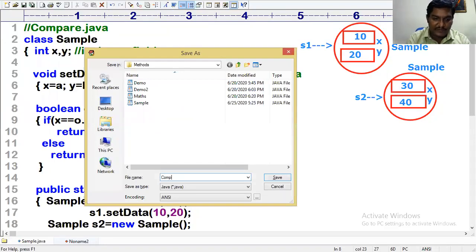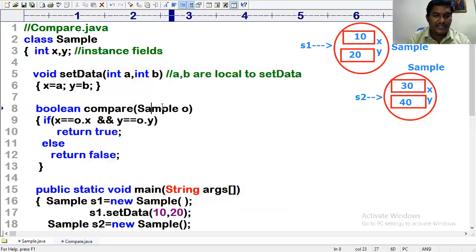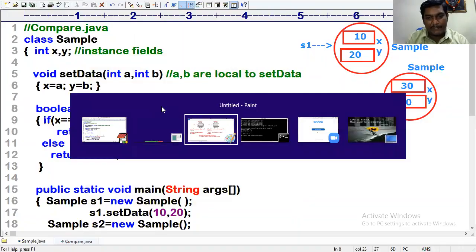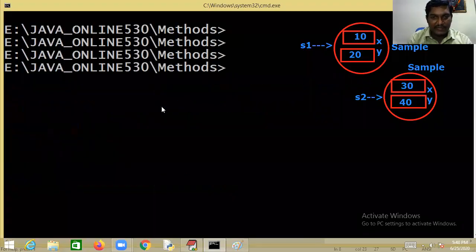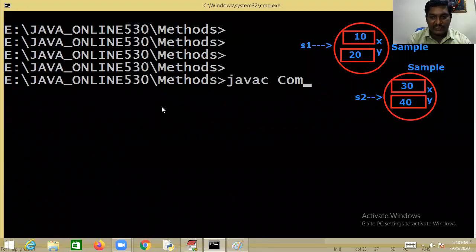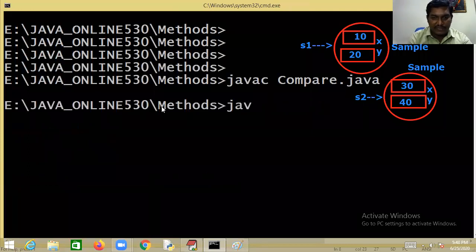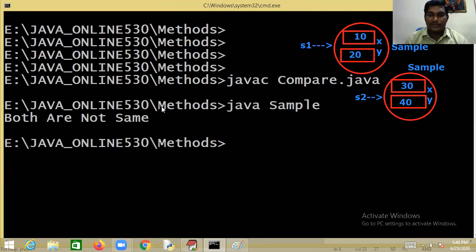Save. This program is Compare.java. Let me go back. Then javac Compare.java. Wonderful. Then java, what is the name of the class? Sample. And you see that both are not the same. The diagram is saying it very clearly. The data of S1 and S2 are not the same.